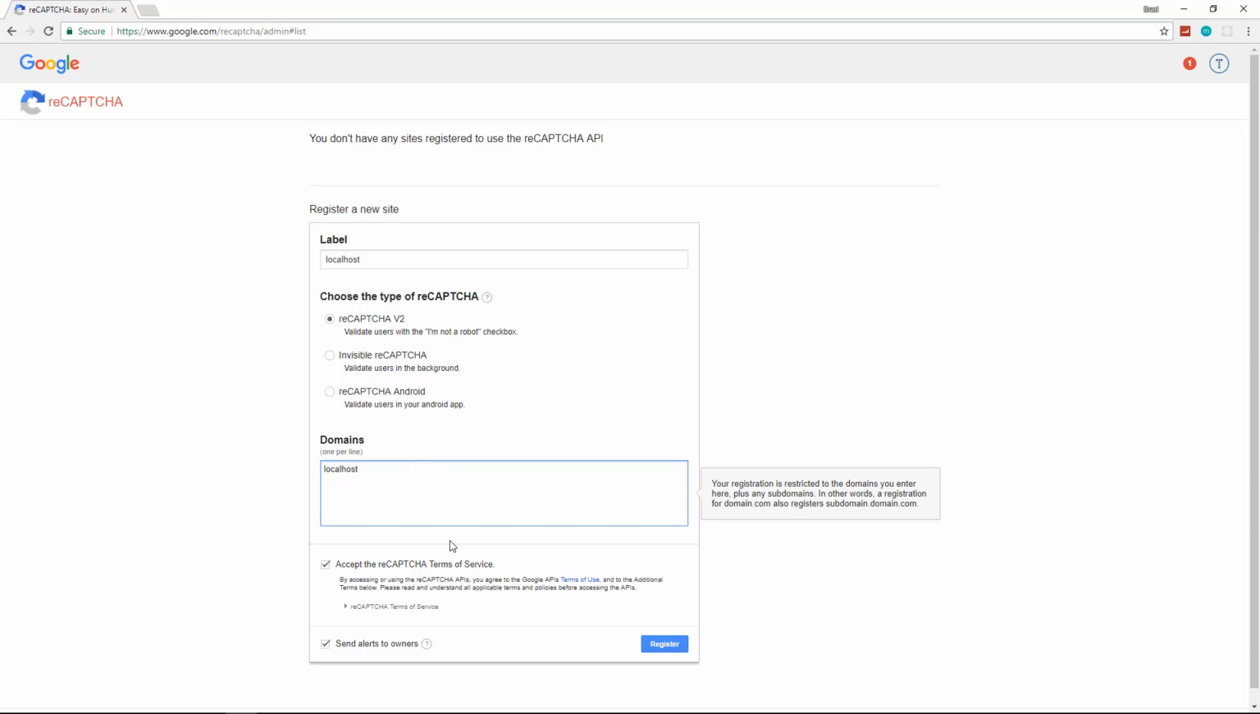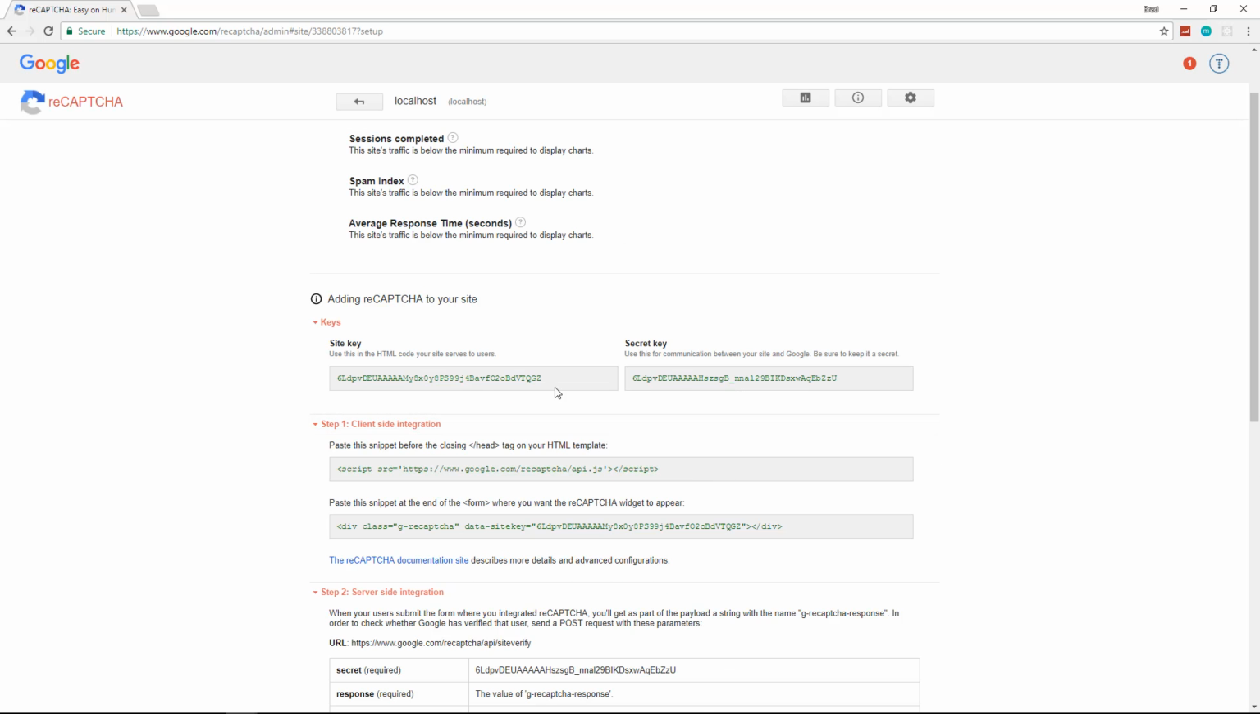If you're using this on a production server, you want to make sure you put your domain name in there, or it won't work. So let's click register, and now you'll see we get a site key and we get a secret key, and we have some instructions down here.